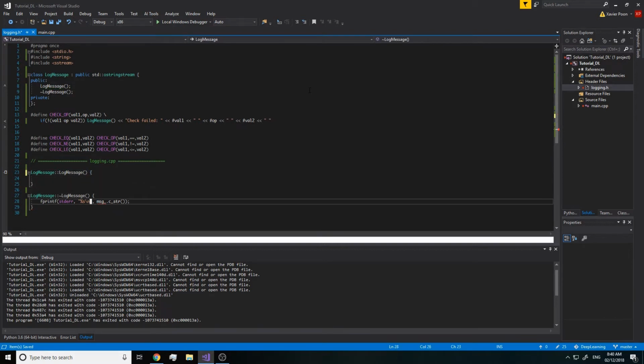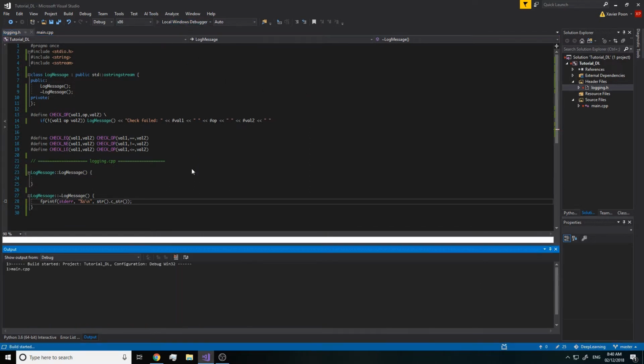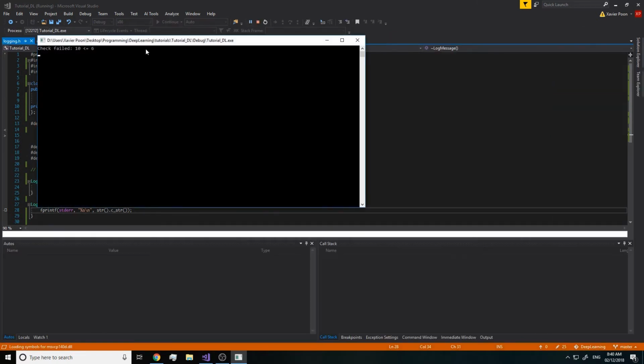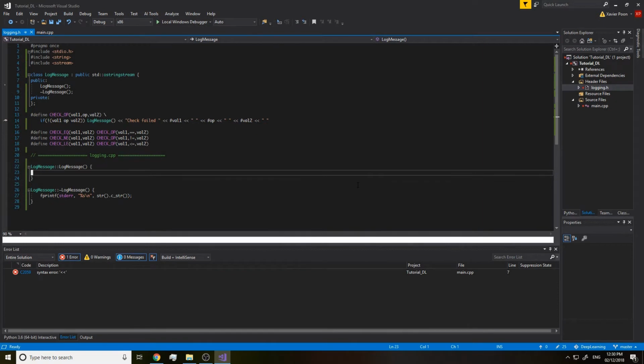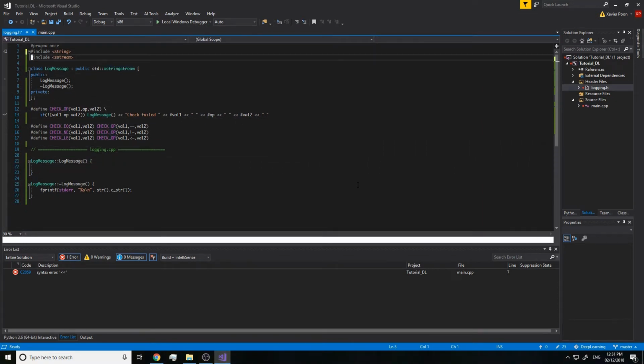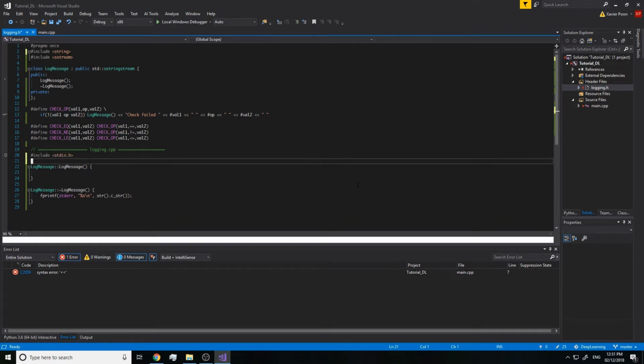And when we print it out, we call the base class's string method, which returns the string that was formed, by just going str. Okay, so we get the same thing, so it works. So just to fix up a couple things, stdio.h should be in the CPP file.